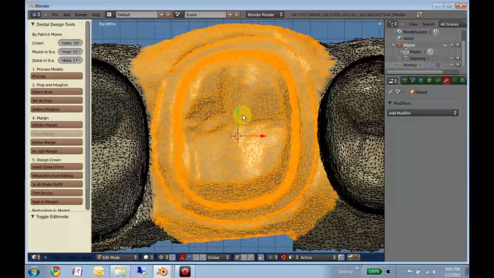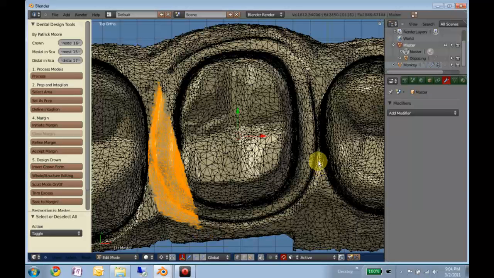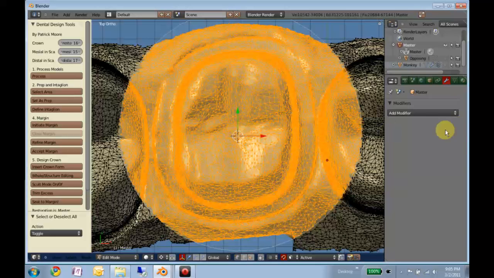Another way, hit A to deselect, is if you hold down Control, you can click and drag all the way around, but depending on how accurate your mouse is, that may or may not work very well. See, I'd let go for a second there, but I prefer to just do that.